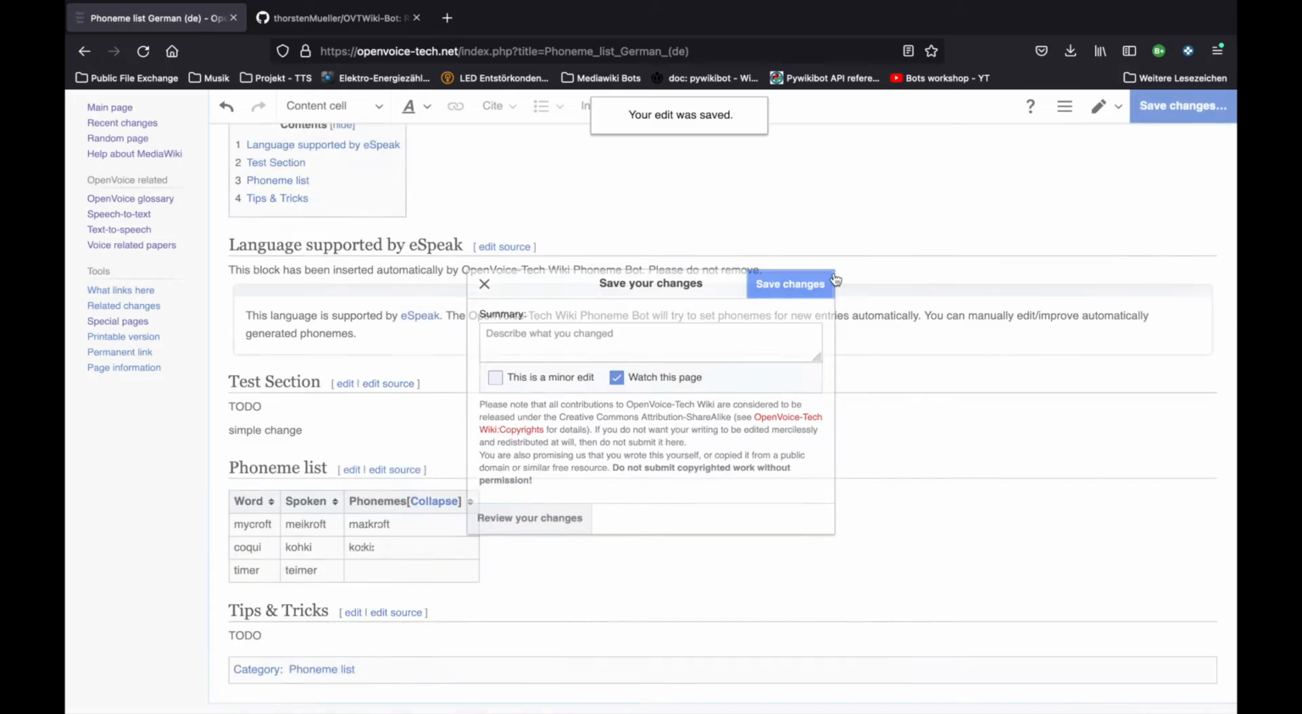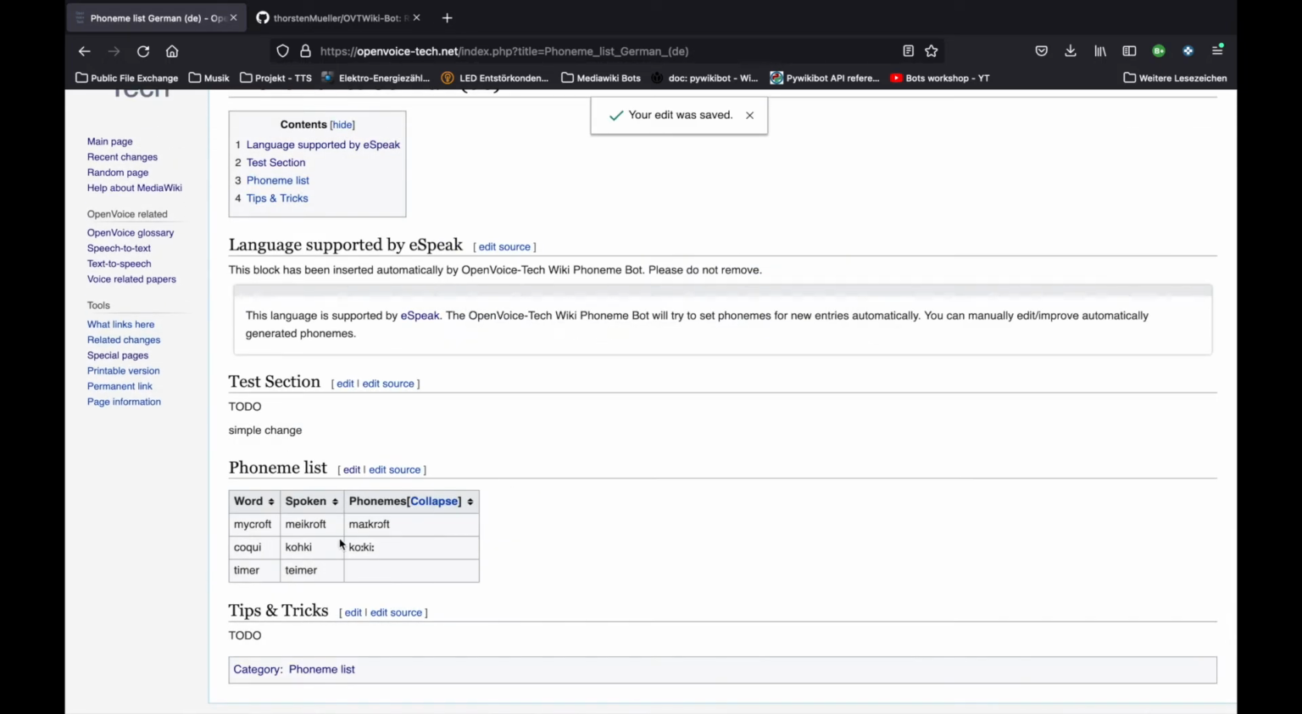So now we have nothing special. We have a new row in that table. But what does this bot do? Right now it's still in development, so the bot is not running in a cron job, so it's not running automatically every X minutes. But let's start the bot manually.